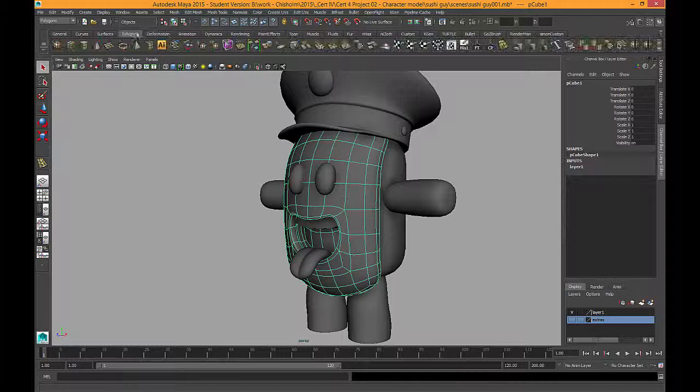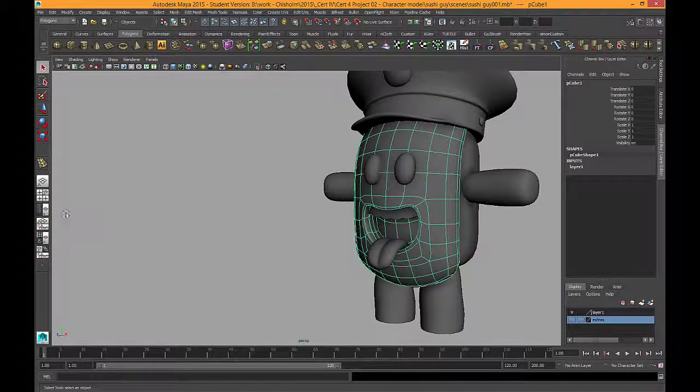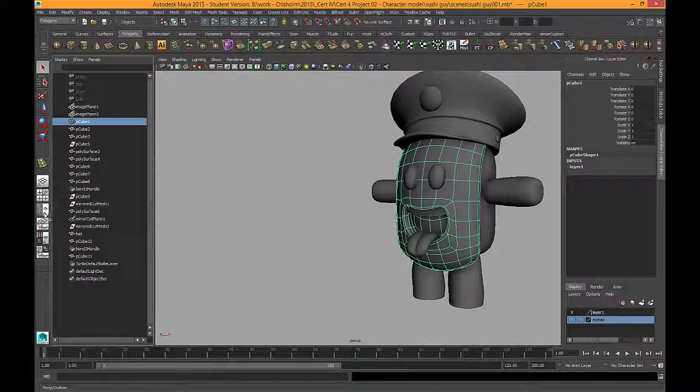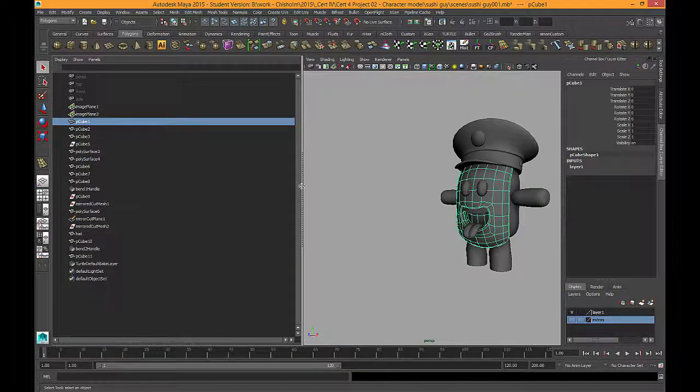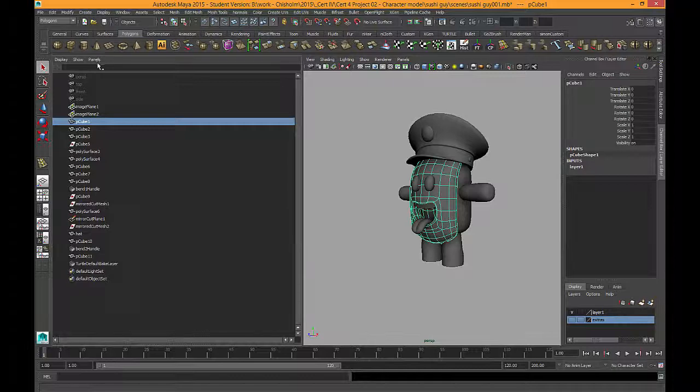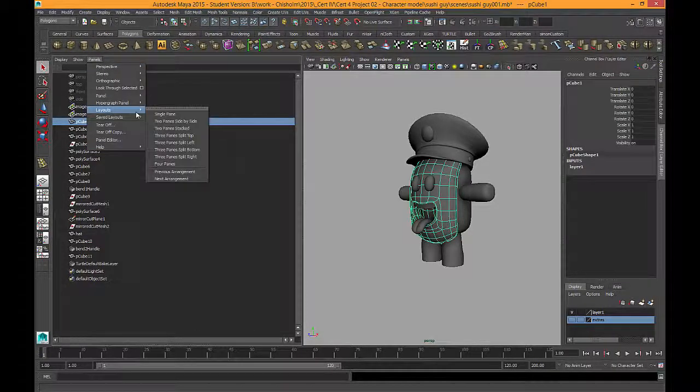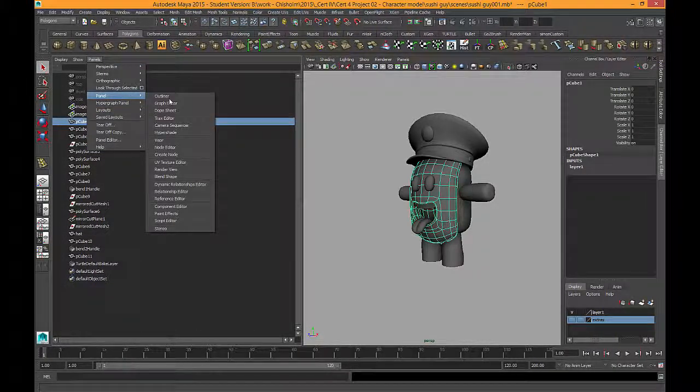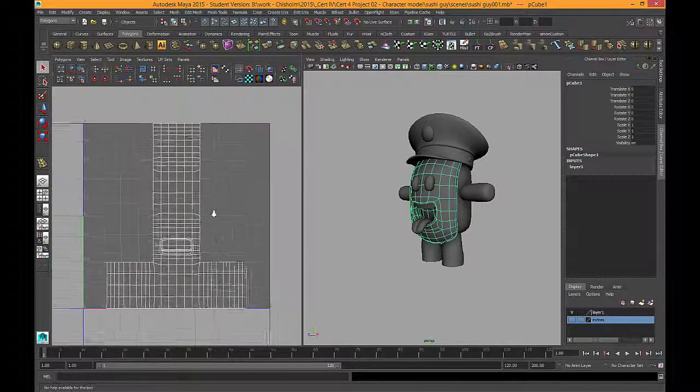So I'm going to start off with splitting my screen using the outliner perspective viewport preset. I'll just bring that across, and then I'll switch this over to the UV texture editor just here. So that's via the panels menu, panel, UV texture editor.